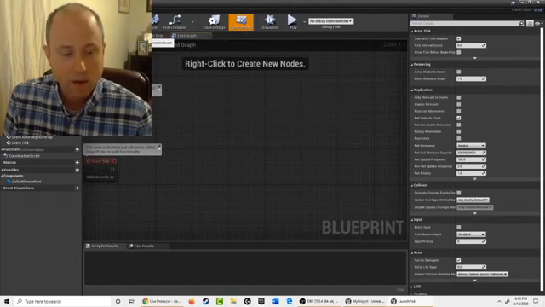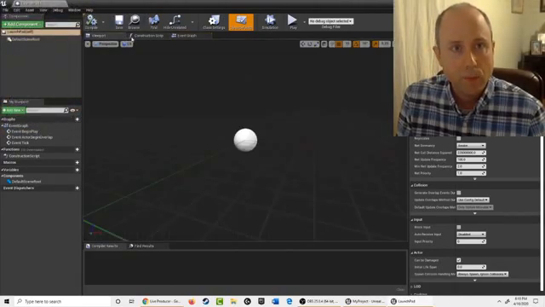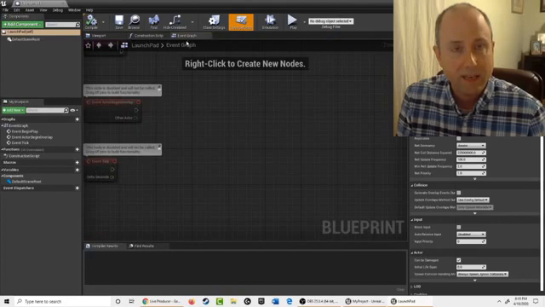Then right up here along the top, you'll see that there are three tabs: the viewport, construction script, and the event graph.